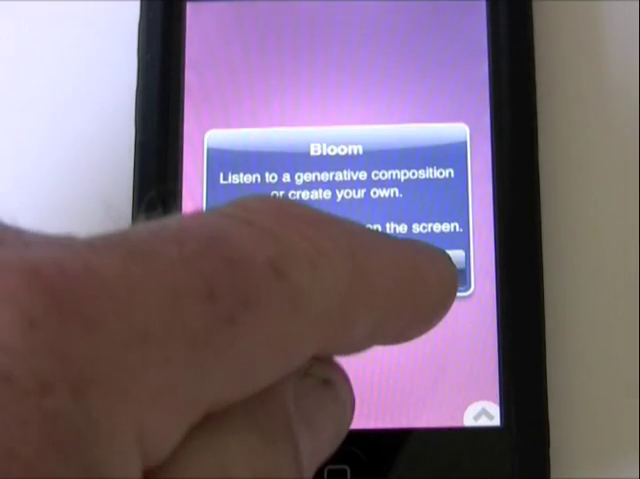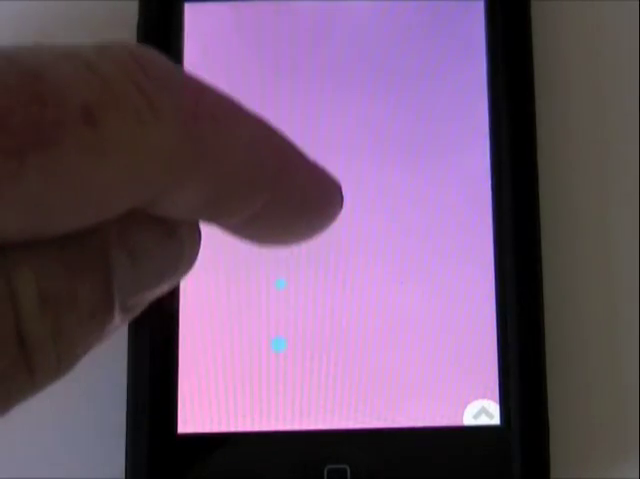And something a little more sophisticated comes from Brian Eno from Roxy Music. This is Bloom.